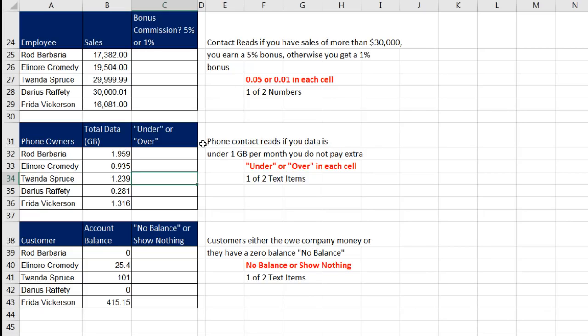Now we're not worried about the extra charge. All I want is either under or over. So here it is. True or false question. Is that number right there less than 1? False. So I'm putting over.